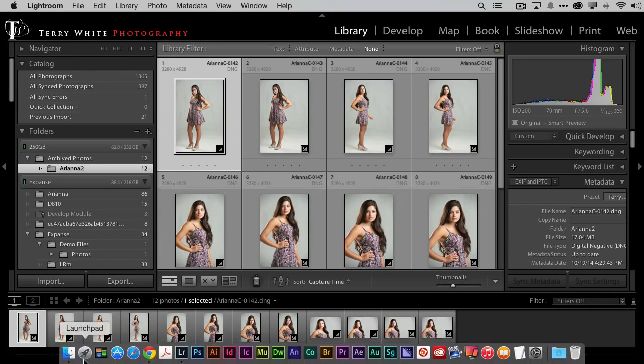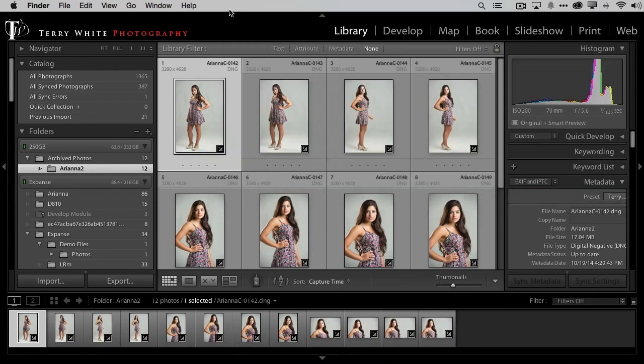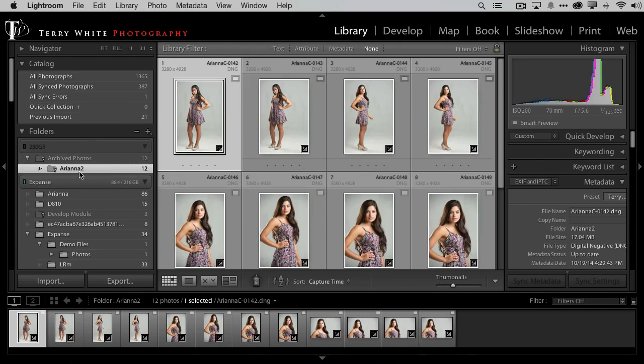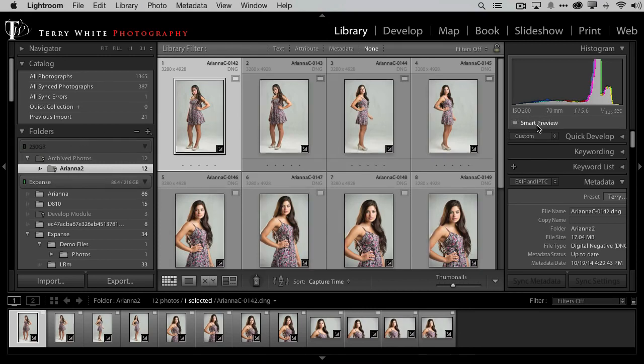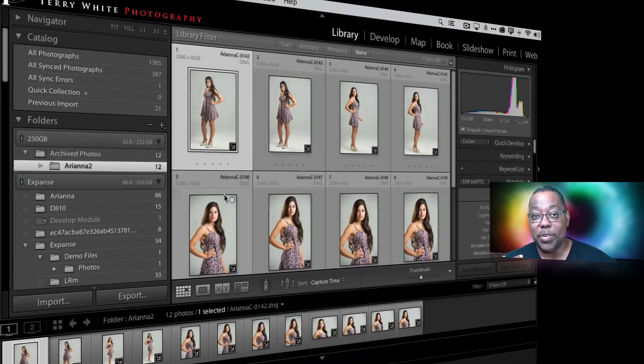So even if I go out to the Finder and I disconnect that drive, let's eject them all. When I come back to Lightroom, Lightroom still knows where they were. And it says there's a smart preview so you can continue editing until you plug that drive back in. Once you plug that drive back in, Lightroom will simply see that it's connected again. All your images will be there, no more missing or exclamation points, and you can just keep working.